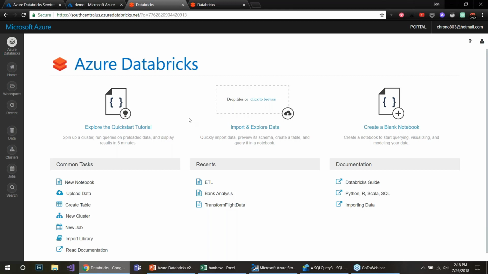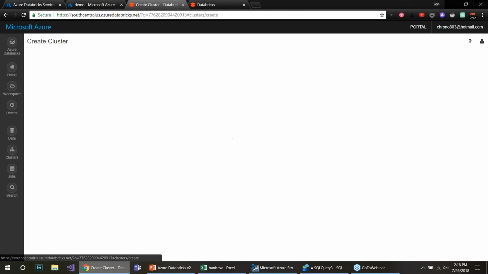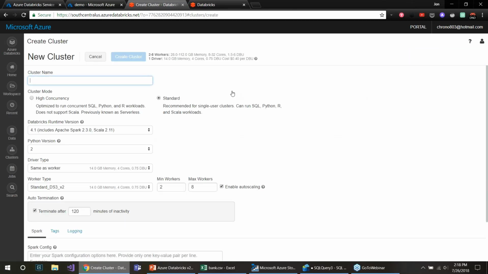So the first thing, like I mentioned, the cluster is the heart of Databricks. So we need to create a cluster to actually do anything. So go to clusters and go to create cluster. And this is where that one-click setup comes into place. All I need to do is give it a cluster name, and I can just click create cluster, and that's the least amount of work I have to do.